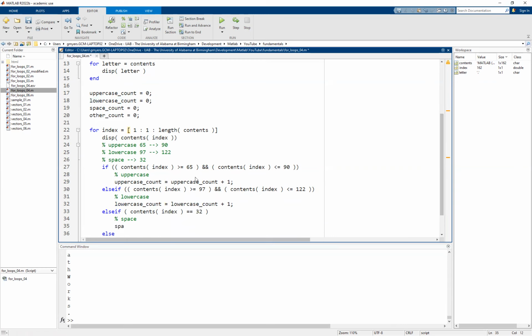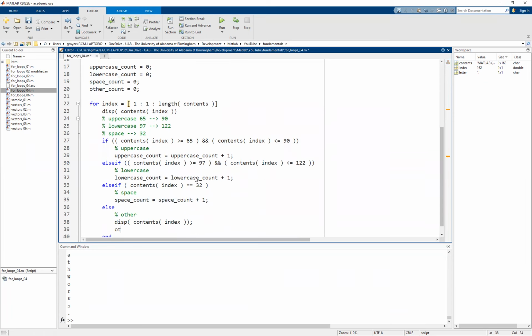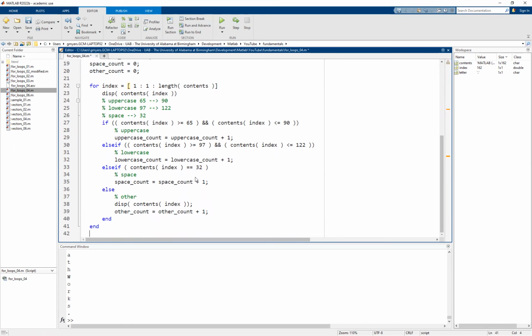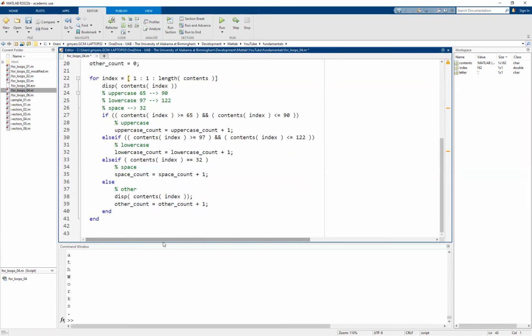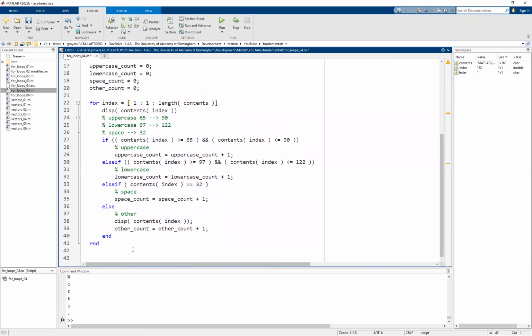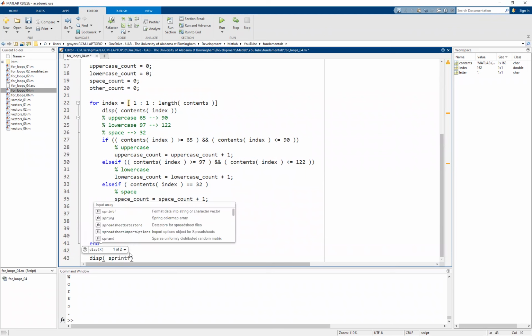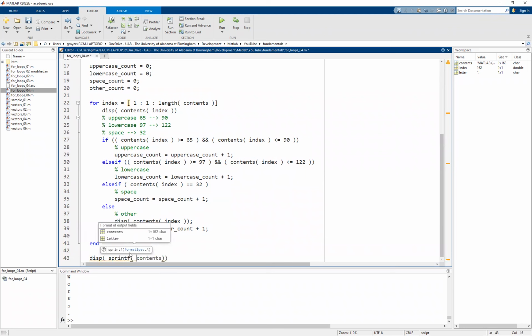Likewise, with the space count is going to be equal to space count plus 1. And then lastly, under the other, that's going to be the other count is equal to other count plus 1. Now, the final thing that we want to do in this particular example is simply display the results of our operation, just to prove to ourselves that we have actually done something. Again, what we can do here is a combination of the display with the sprintf, or if you like, you can do the fprintf.